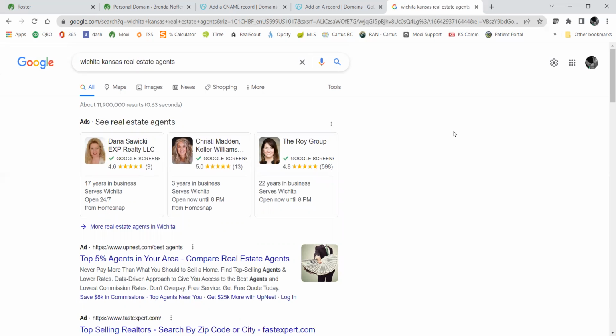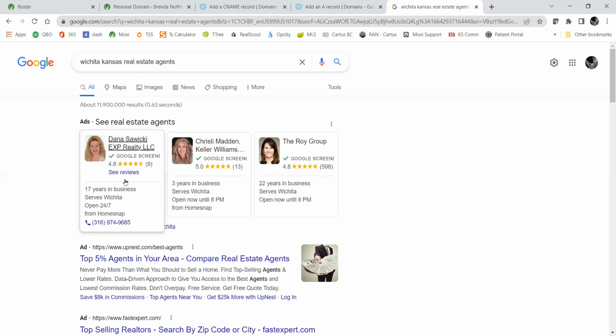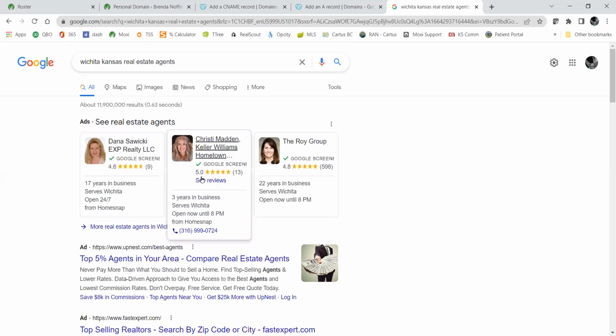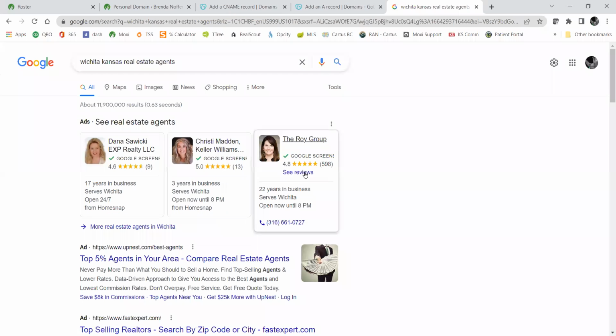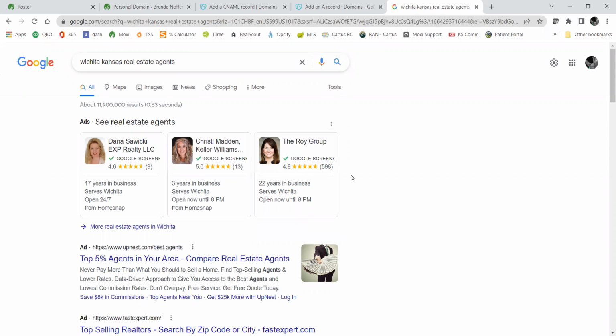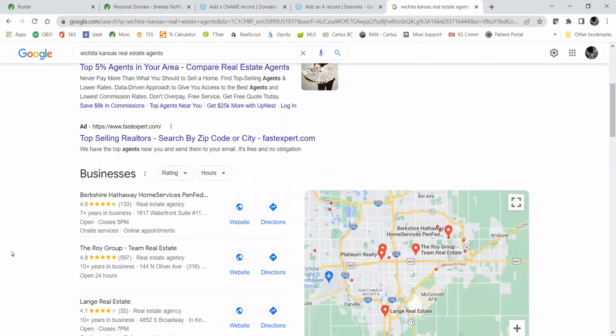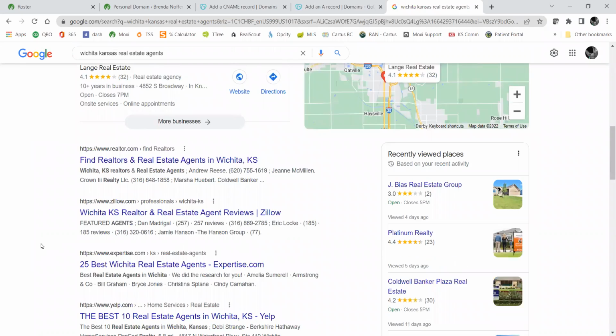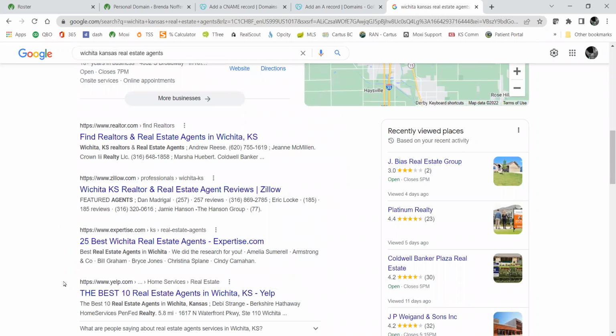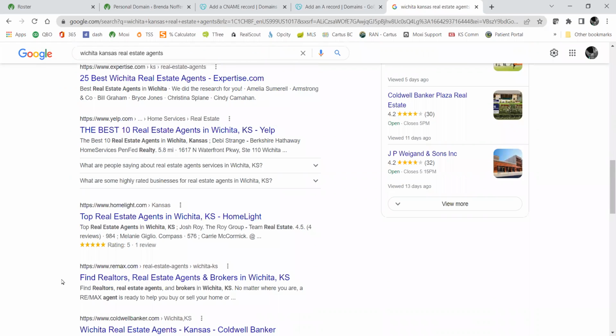Google ratings. This has 9 ratings and a total of 4.6 stars. This one has 5.0 and 13 ratings. The Roy Group, 598 ratings and 4.8 stars. Now, these are all some sort of paid contributions. Then down below it, we have an ad by UpNest. We have businesses. We have Realtor.com, Zillow, Expertise. The question is, how is Sandra going to compete with all these companies to be listed right here?